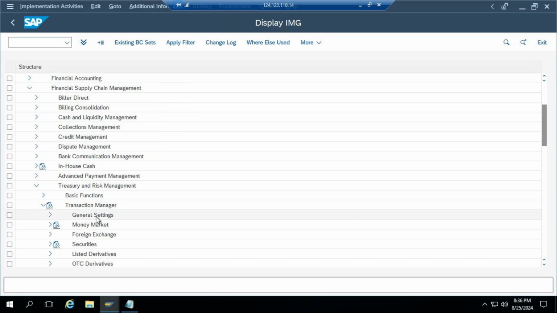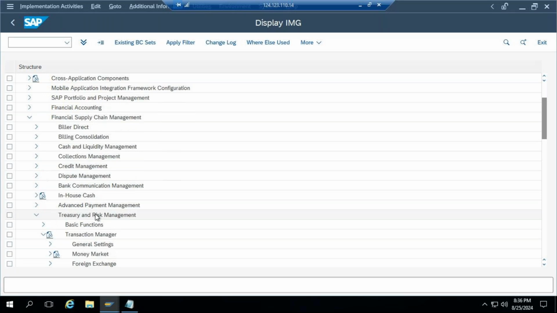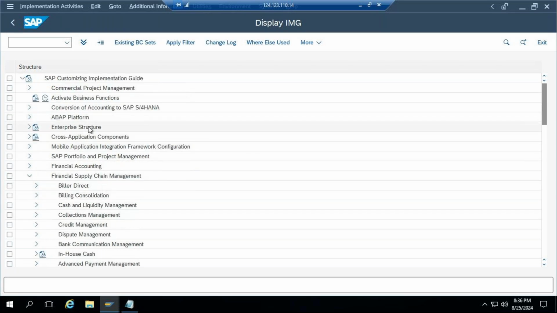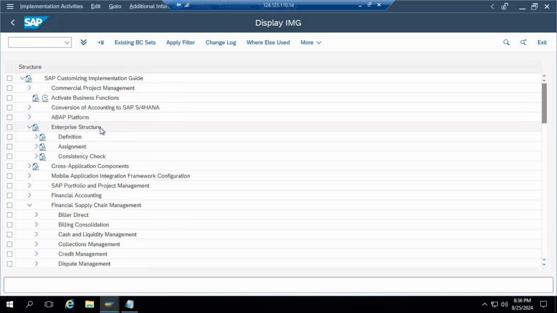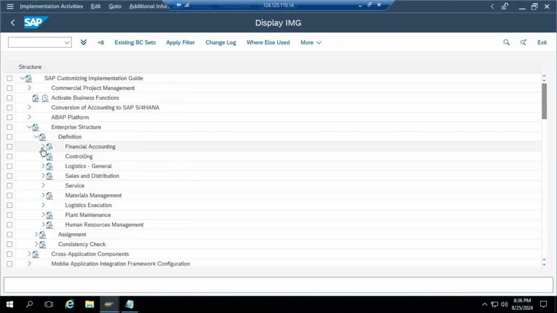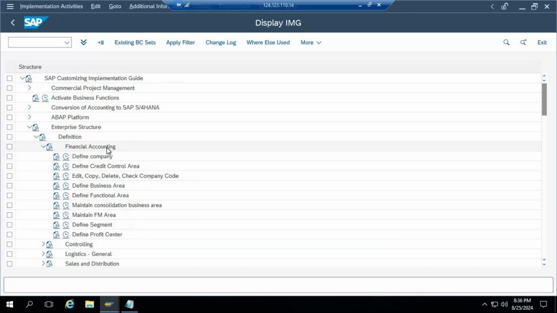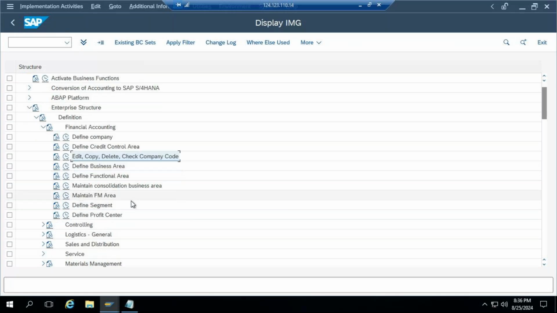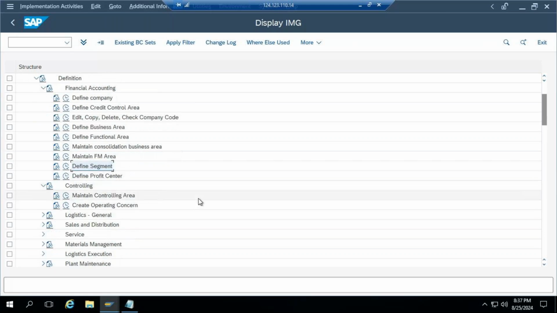When I'm talking about the company code settings, I'm not talking only about company code creation. It requires a lot of other information, like your complete enterprise structures. So when you start doing the configuration, we'll start from these enterprise structures. We'll first understand all the basic configuration required from financial accounting. Let's say company code details, copy, delete, check company code, then your controlling area, then your business area, which is now obsolete. We're not going to do that. What is a segment? How to create a segment? Controlling area. Why do we require a controlling area?